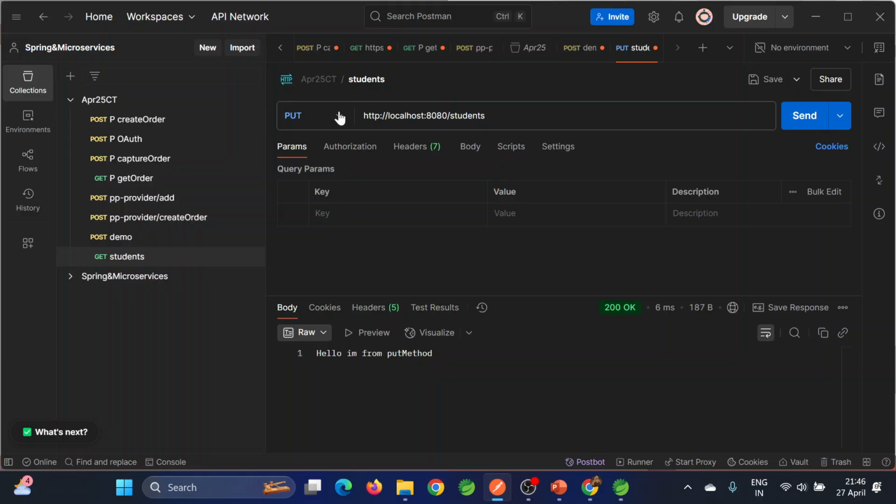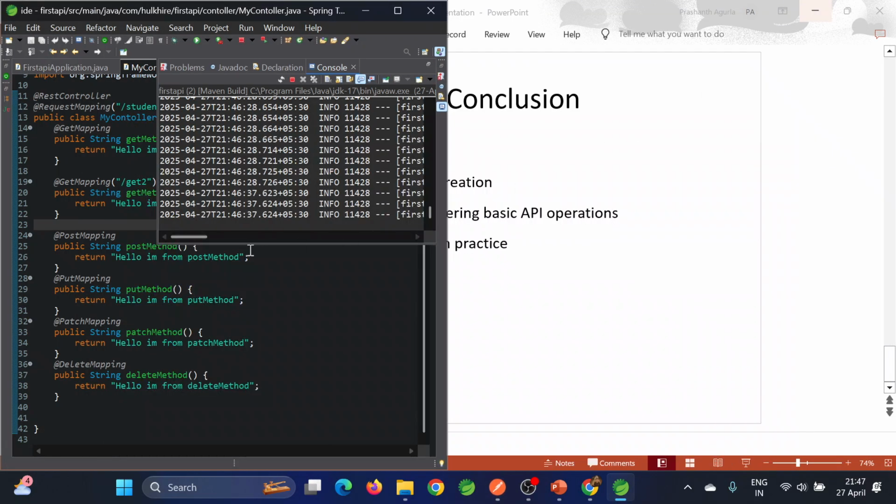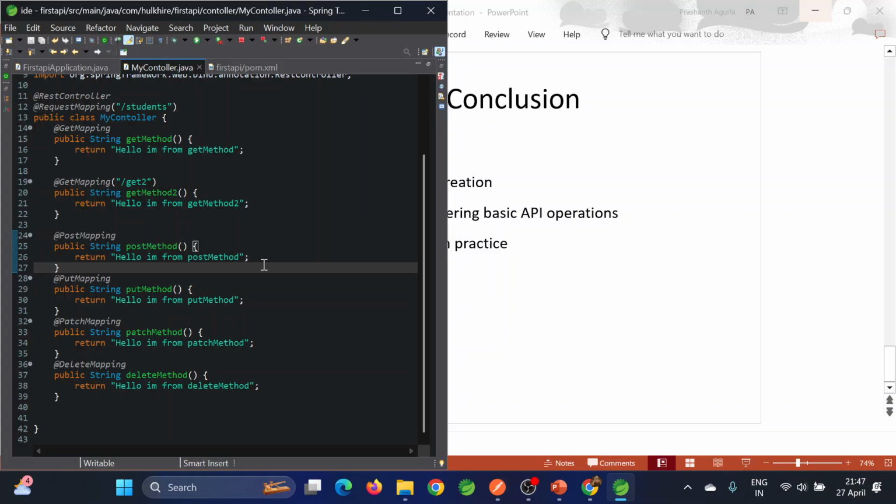Let's go with patch. Send the request. Coming from patch method. And next select delete and click on send. Getting from delete method. So now I think you have understood how these are working.